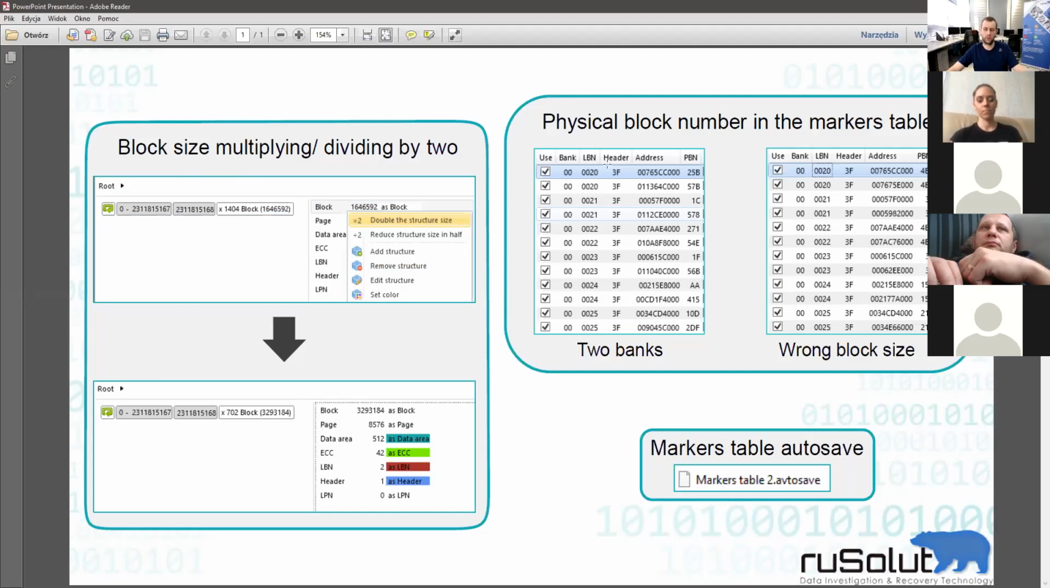There's one quite important feature which we added to the mark table. We will show now not only the physical address of the block, but also the physical block number. So it can really help you in a lot of cases to figure out why you have duplicated blocks, like if it's different banks as on this picture, or whether it's just a wrong block size. So you can see 2 physical blocks go together, and this is a really tiny improvement that can help you in your daily work.